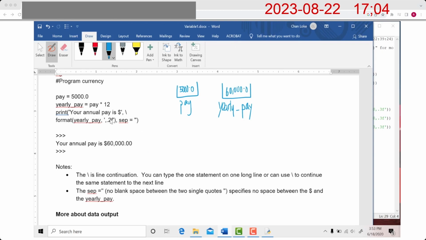And then the next line here is to print "Your annual pay is", go to the next line, continuation, format yearly pay, which is this variable with the value in there, to 2 decimal places. And here's this thing called the separator. What it does is, do not give a space between the dollar sign and the $60,000. Because here it says no, 2 single quotes, and there's no blank line.